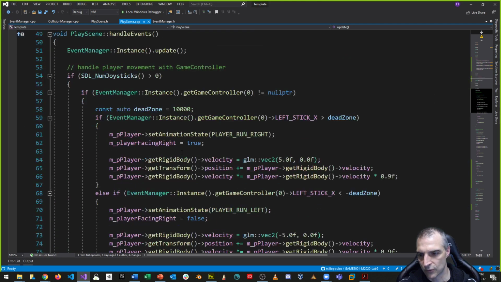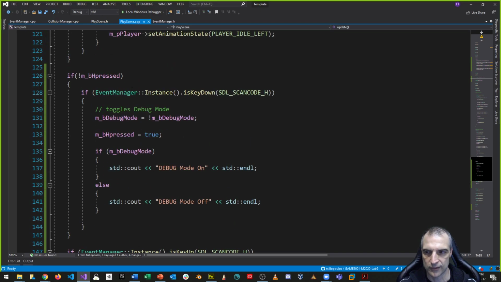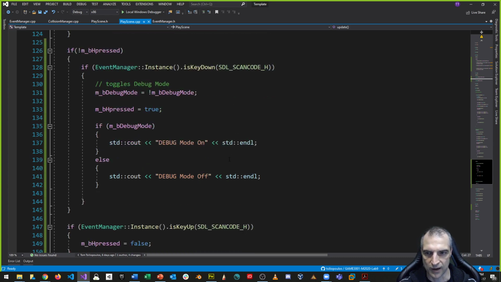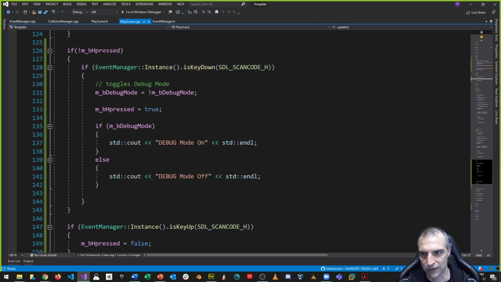All right, let's get back to this. I'm going to scroll down again to the handle events function. On the handle events function, I have this M_B H pressed. And then I'm like, wait a minute, I've got to do the same thing for my K key and the P key. K for killing and P for patrolling. I'm going to have to make 2 more Booleans.